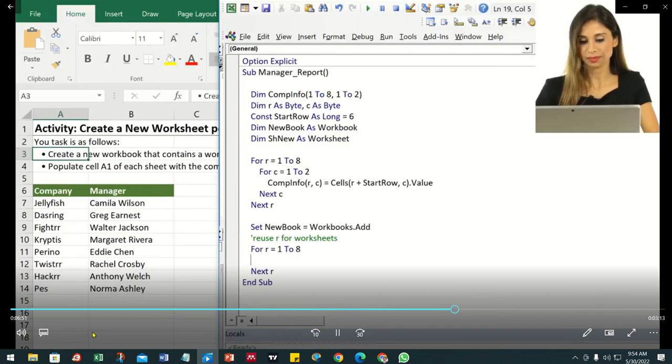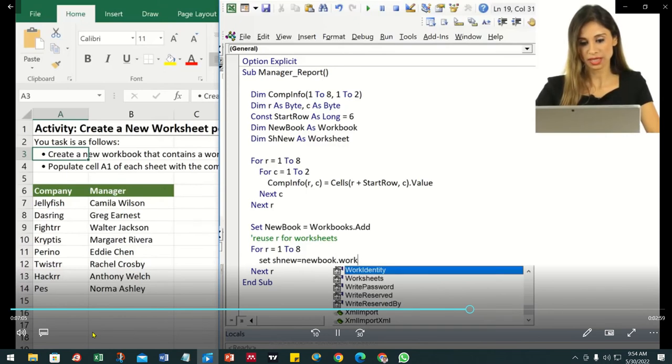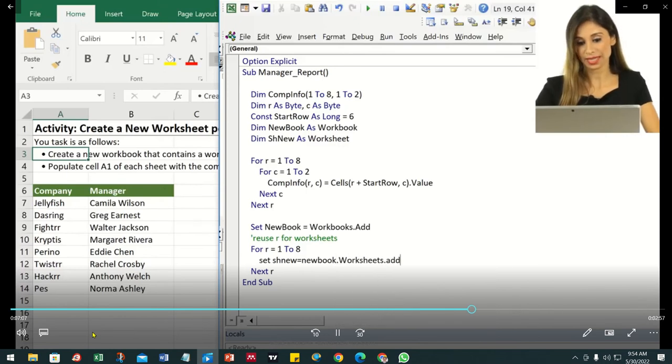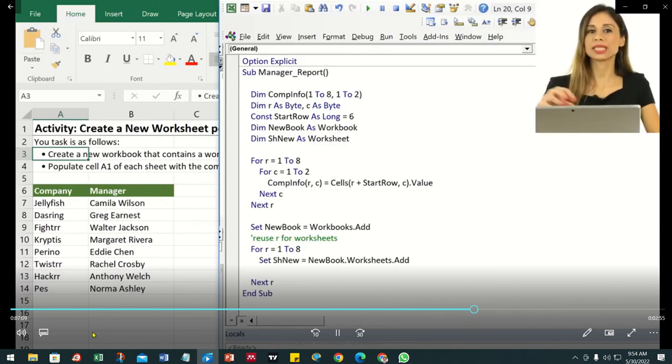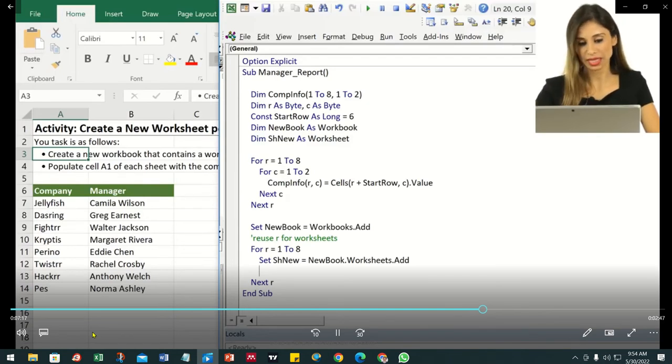Let's do next R. Now here I'm going to create a new sheet. Every time the loop runs, a new sheet is created. So I'm going to set sh new equals my new book dot worksheets dot add. Okay, so I'm creating a new sheet for each of these here. Then we need to assign the name of the sheet to be equal to the company name.